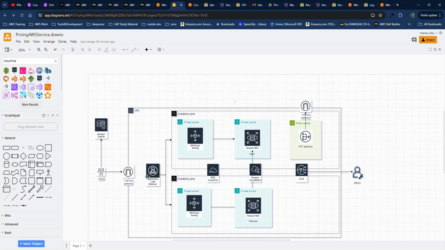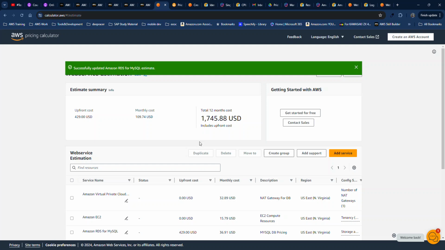We have an application load balancer, which receives our user requests over the internet and distributes that traffic across our EC2 instances. And we're also using CloudTrail, CloudWatch, and Simple Notification Service for auditing, monitoring, logging, and alerting. Our users are able to authenticate with our system, and we're going to be using Amazon Cognito. So let's see how much this service might cost us.